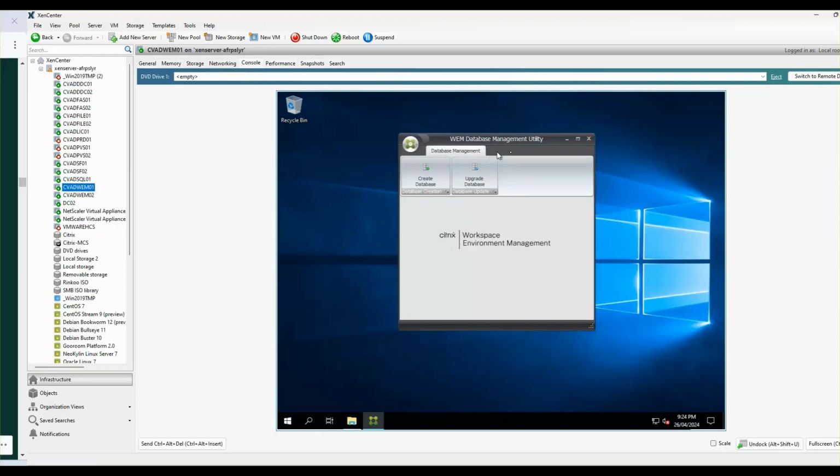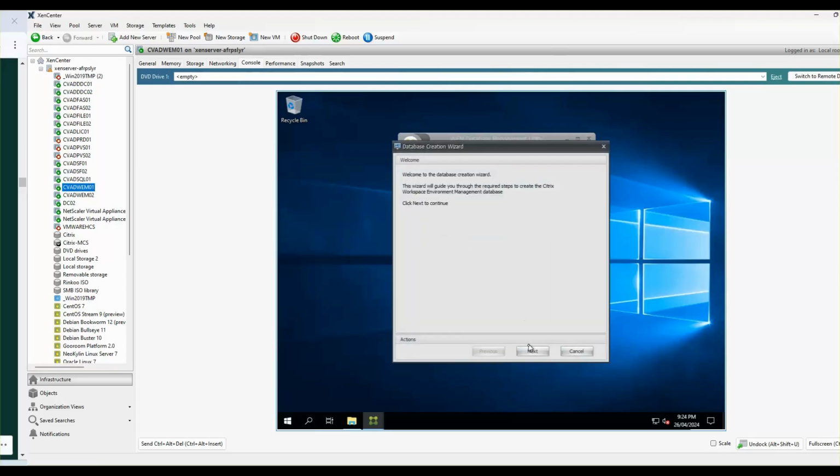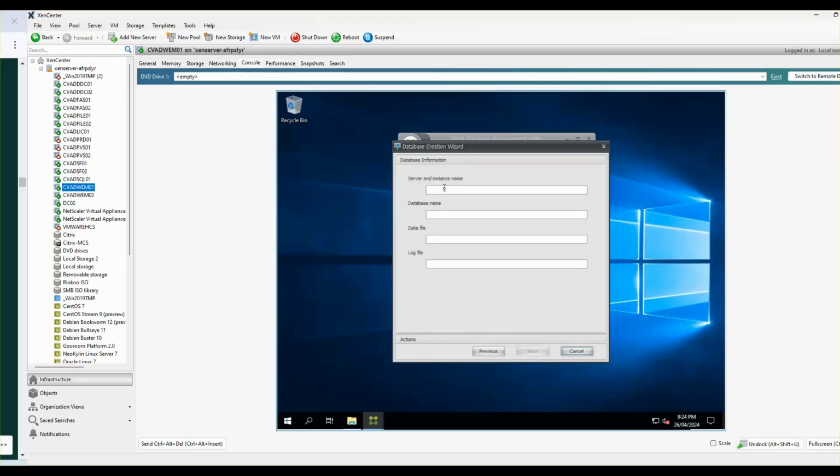You would normally get a screen of the utility where you can either create one or you can upgrade, depending on the deployment. As this is a fresh install, we'll go ahead and click on create database. I'll click on next. So the first box is asking me for the name of the SQL server.